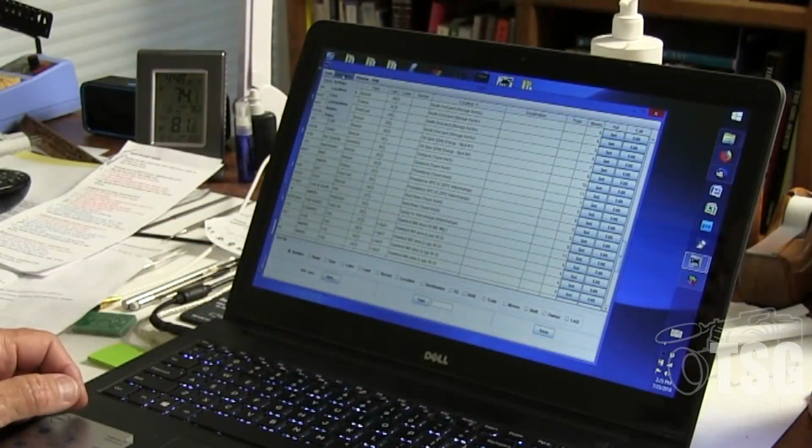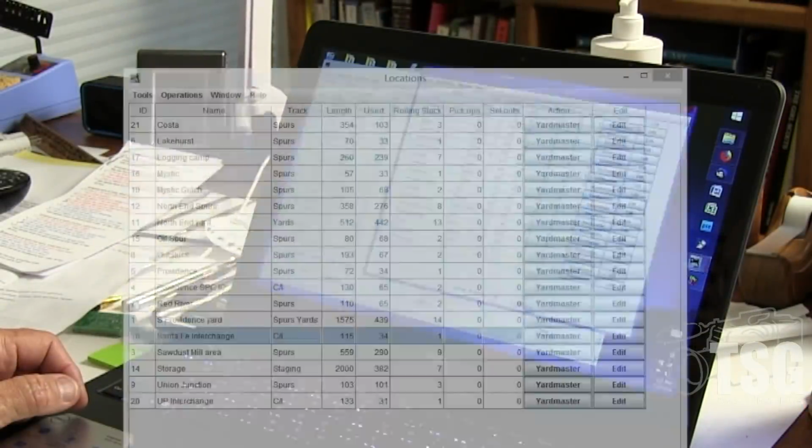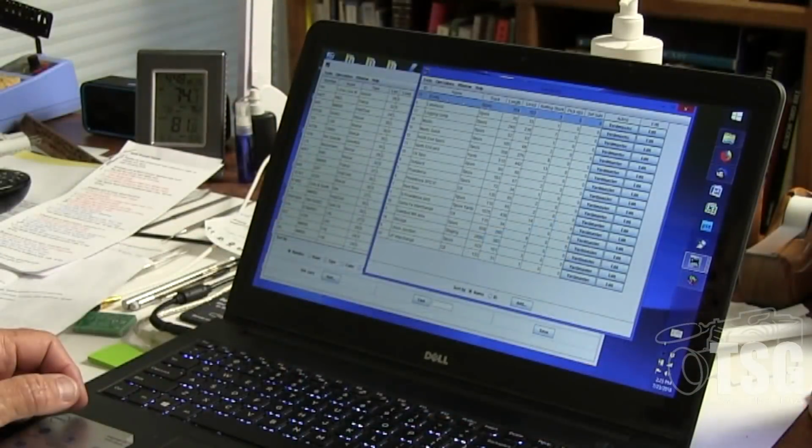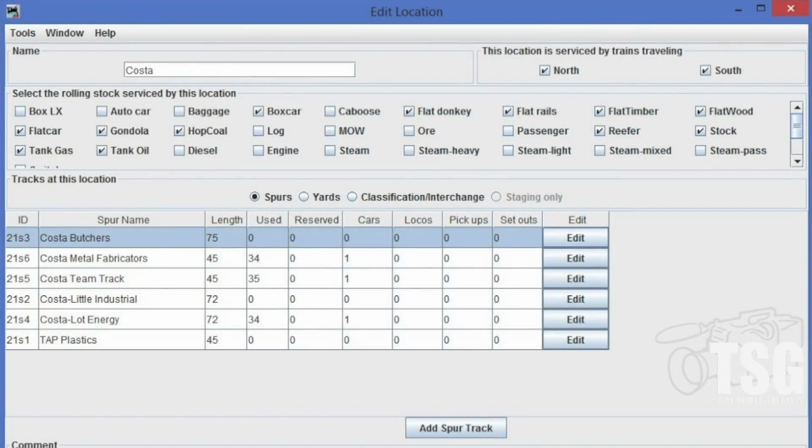Once you've created your list of cars, and I have probably 75 or so here in the railroad, then you want to look at locations. For locations, we have the names of, let's call them towns or areas or industrial regions. And within each one, let's look at this one here, there'll be spurs, several spurs usually, sometimes only one.